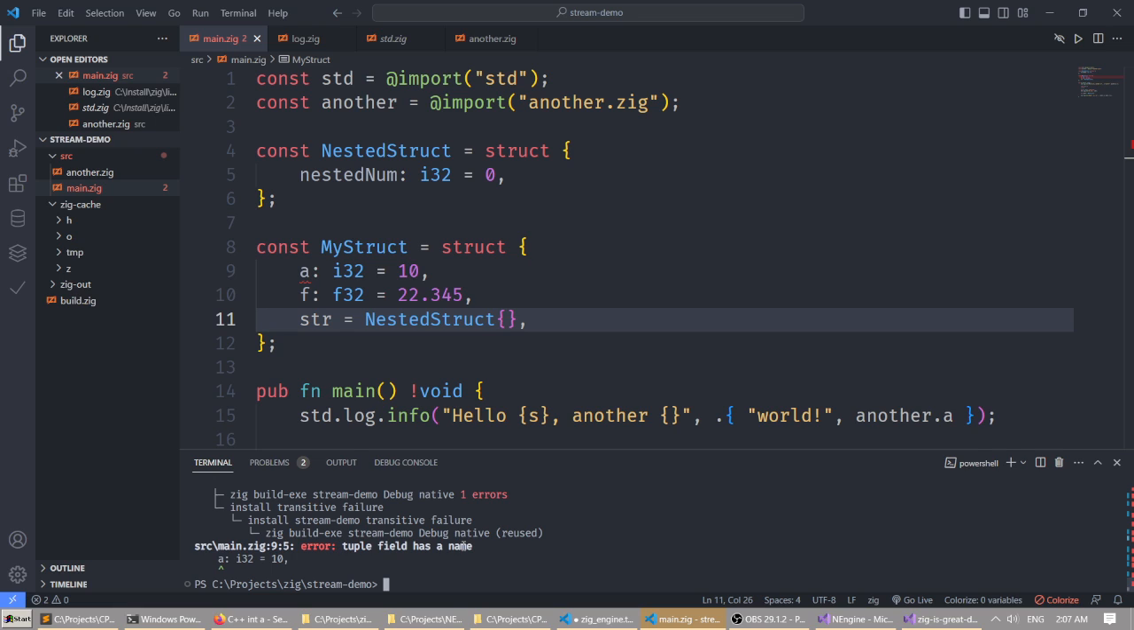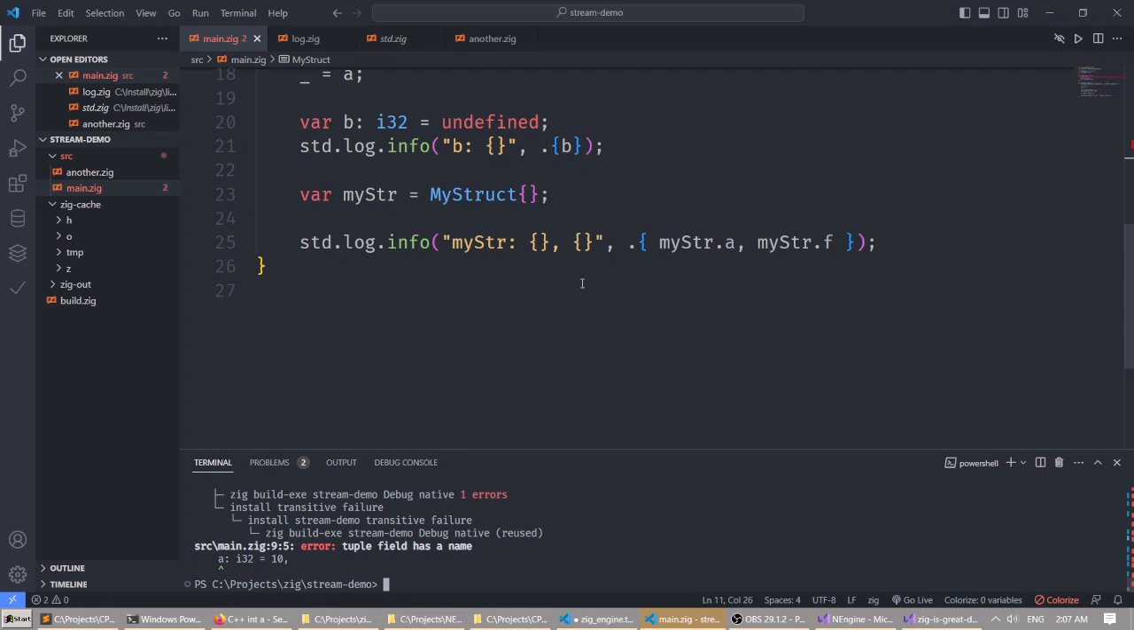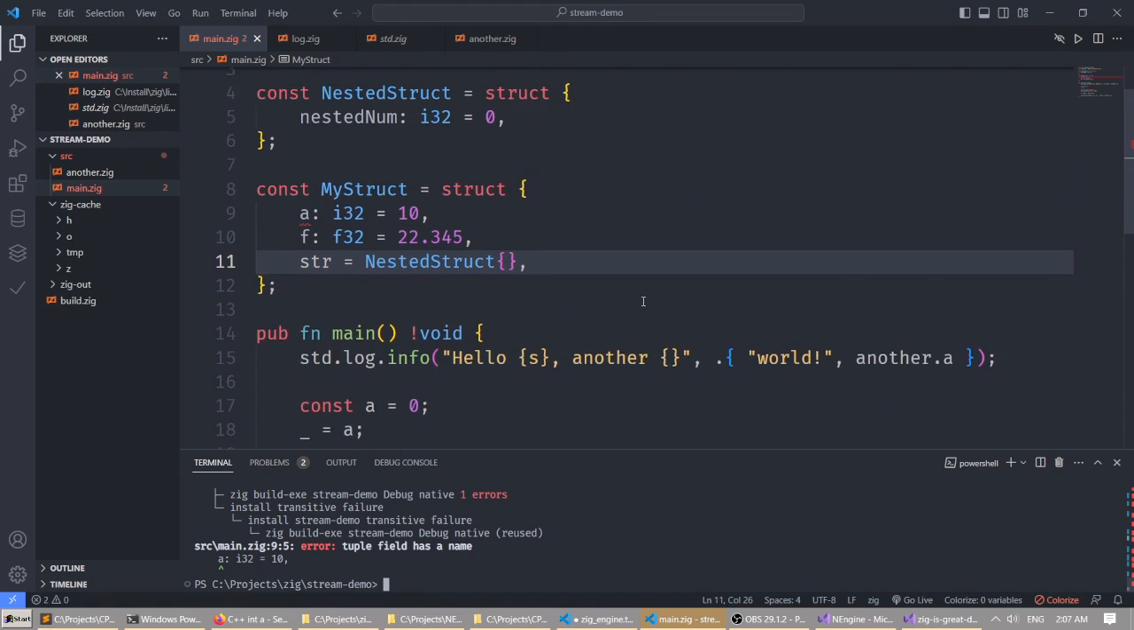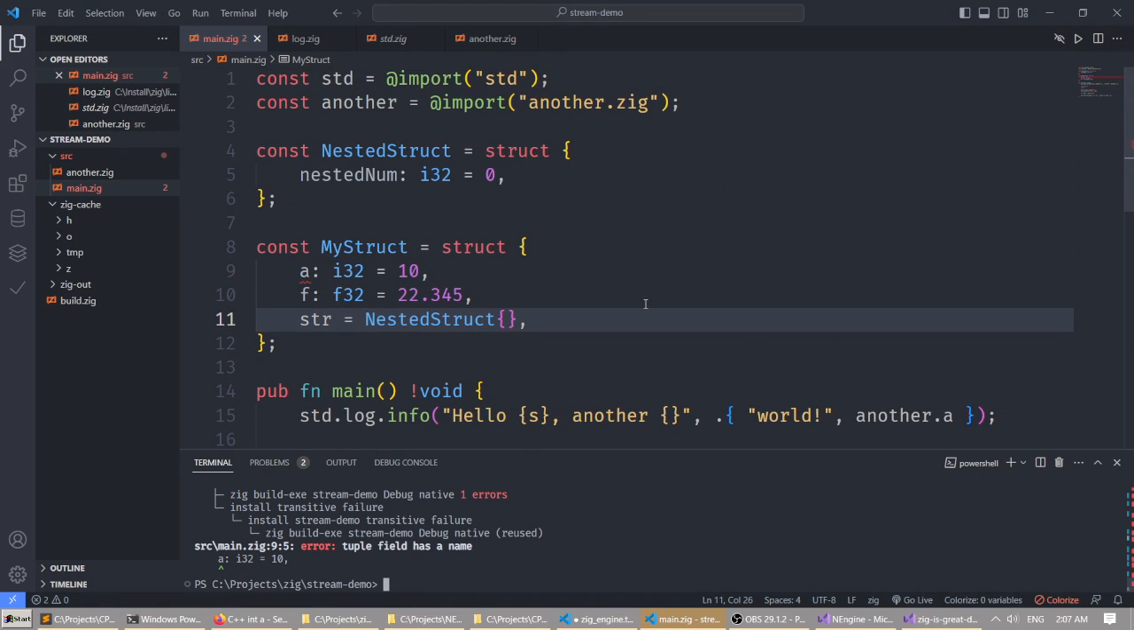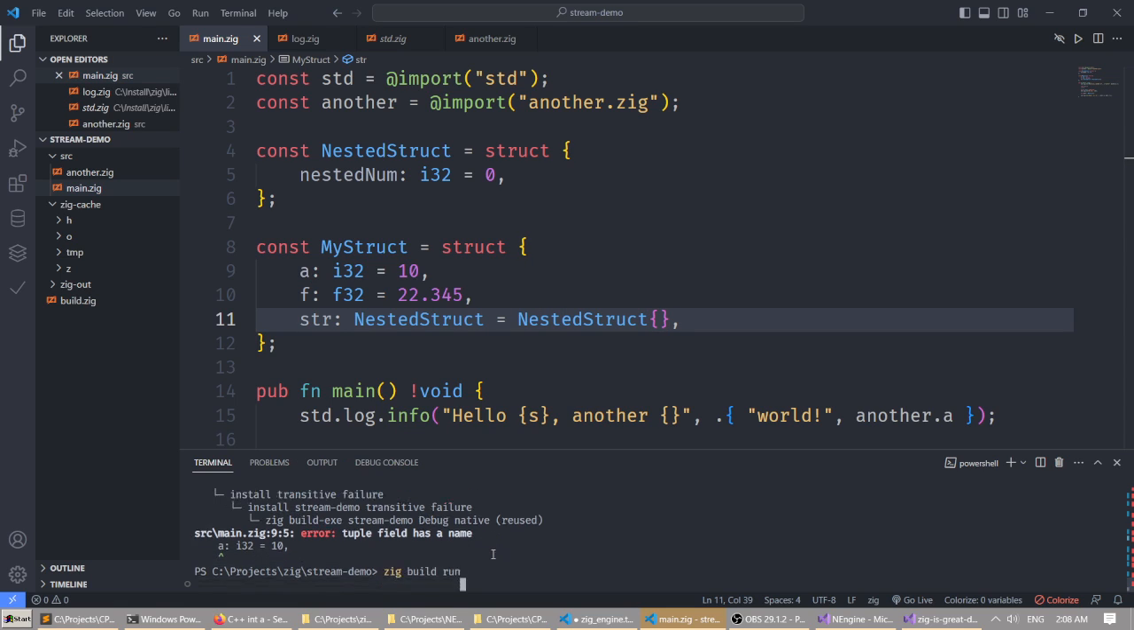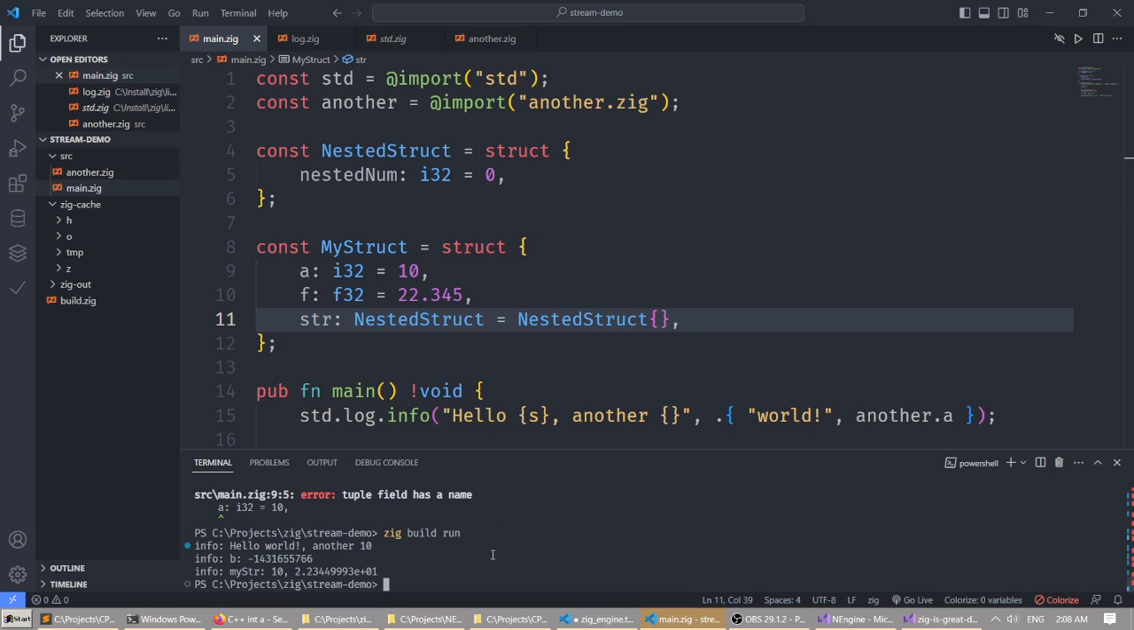Error. Tuple field has a name. Tuple field has a name? Okay. Oh, no, wait. What is happening? I think it's just confused by this. Yeah, exactly. You need to define it like this. But I think the name can be omitted.